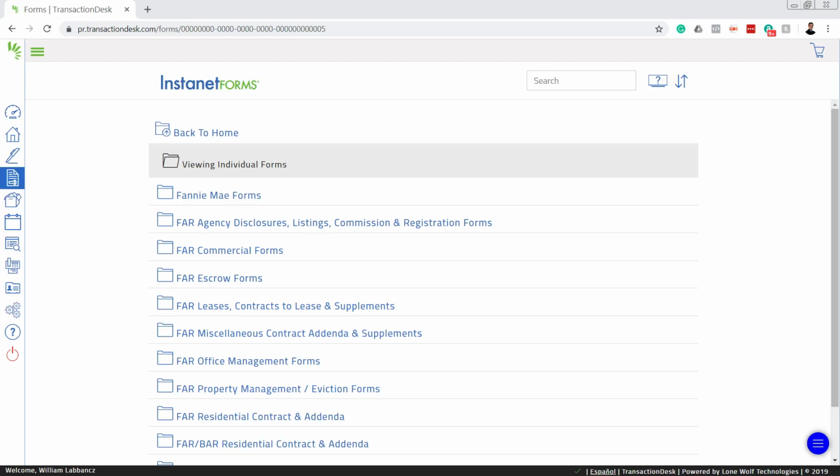Today I'm going to show you how to find a referral form using TransactionDesk and their Instanet form section that they have. So this referral is just for any agent who is sending a lead from one brokerage to the next brokerage. And I've gone ahead and logged into TransactionDesk.